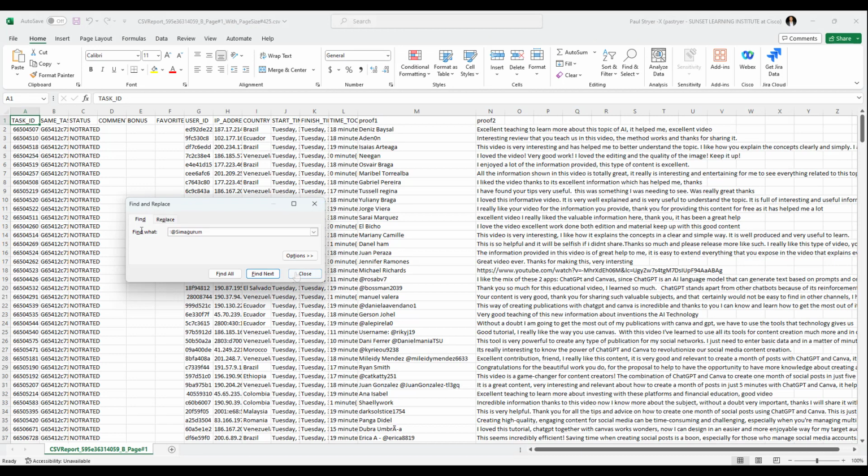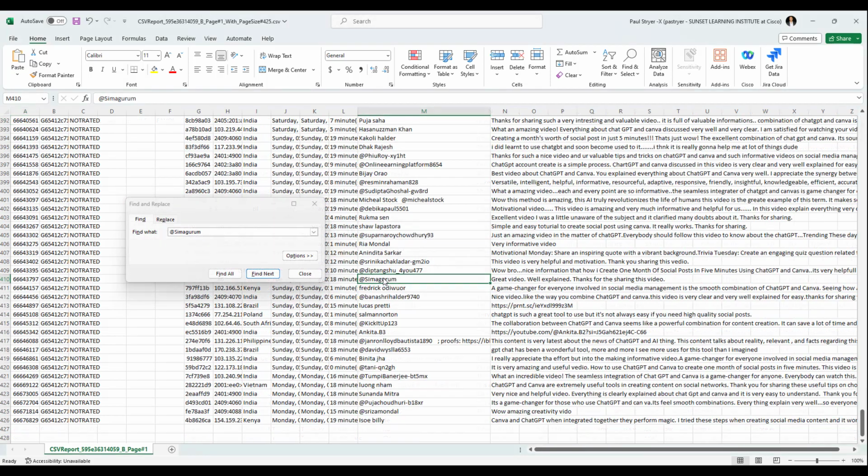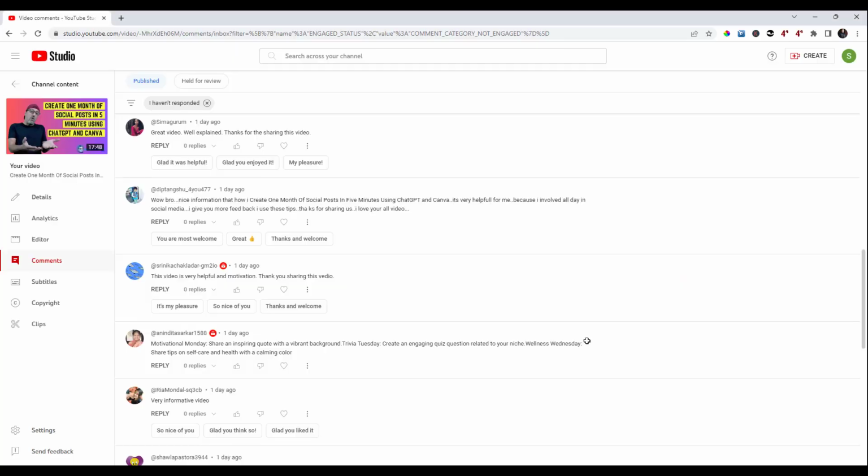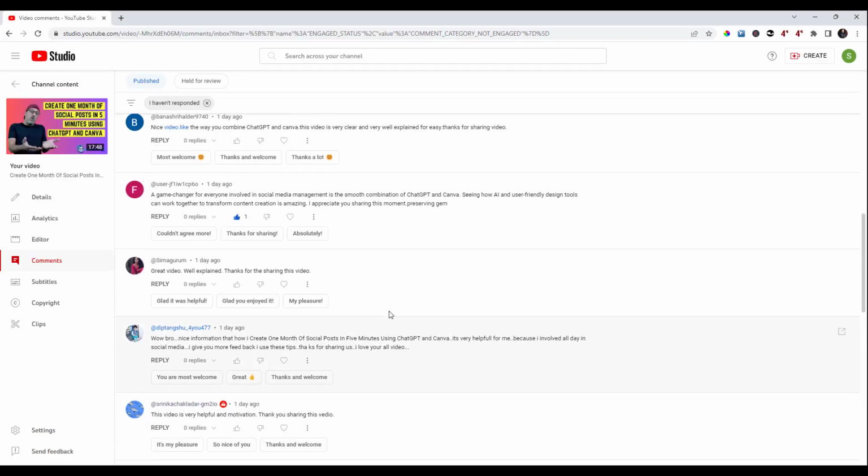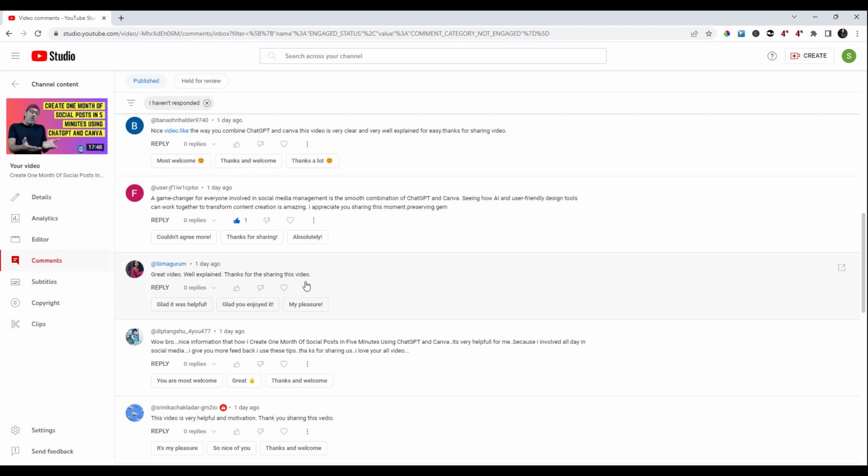Returning to the spreadsheet, I'm going to hit Control F, and then I'm going to paste in that name that we found in the YouTube Studio, and I'm going to search for it. There it is right there, and we can see what that person wrote in the comments where it says great video, well explained. So let's remember what they wrote. Now let's go back to the YouTube Studio and see what they wrote. And as you can see, when I find that person again right here, that's exactly what they wrote.